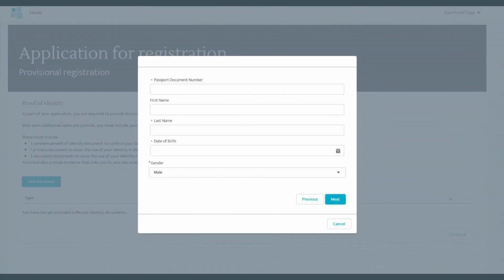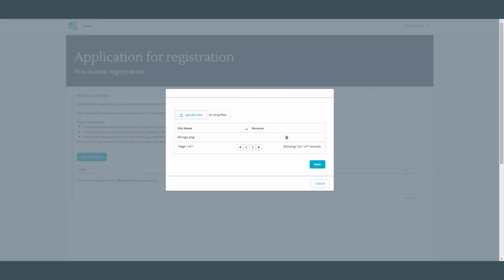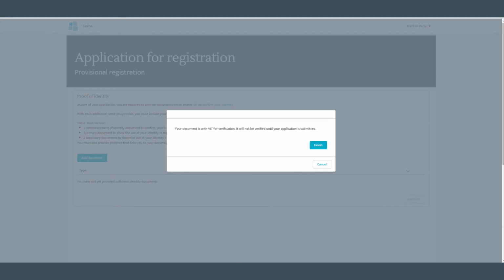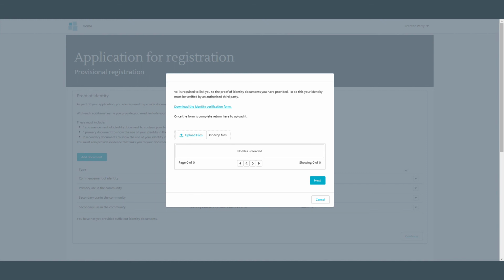Fill in further details if required. Upload the relevant files if required. Click Next. Your document is now being verified. Click Finish. Once you've entered details and uploaded your files if required for each category of proof of identity and clicked Finish, you'll need to click the Download the Identity Verification Form hyperlink.